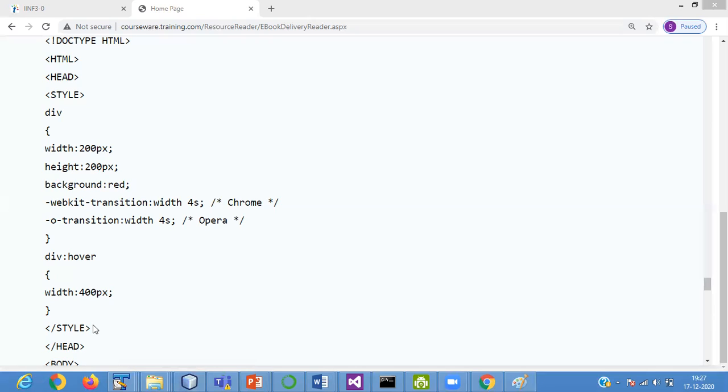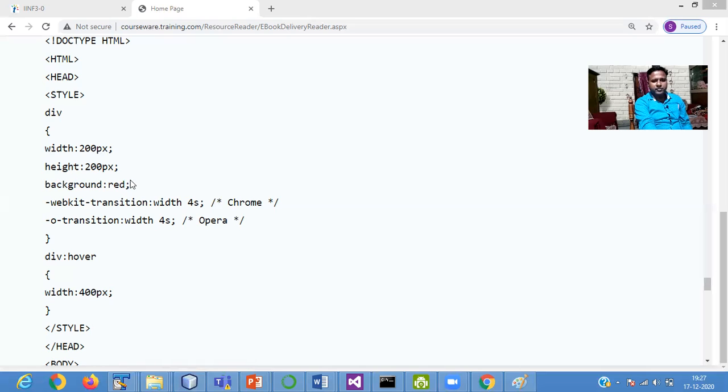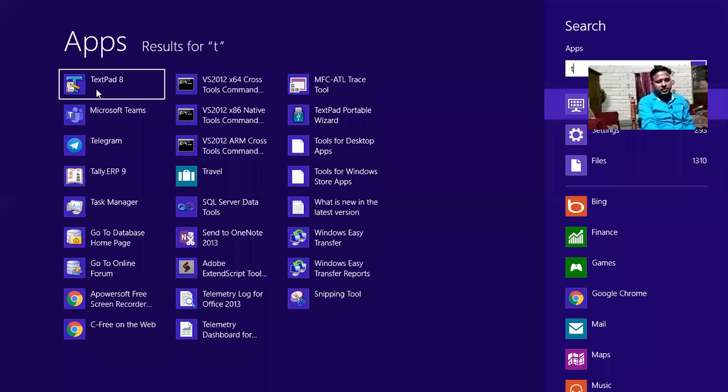The width of the division is defined here. Then height. Okay, then background, the division background is red. Okay, so these are the things applied here. Then we have the transition effect of 4 seconds. Then division hover. Hover means when you move the cursor over the division, what will its width be. So these are the properties we have to define. Then I will write the program so that it helps you understand how it is working.